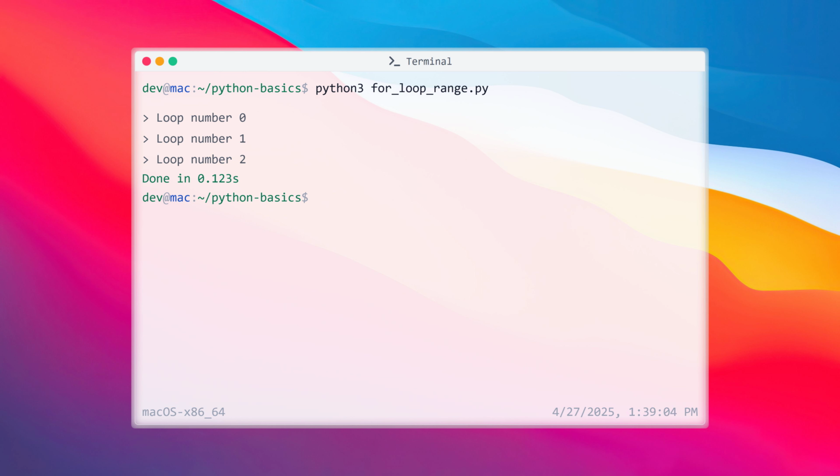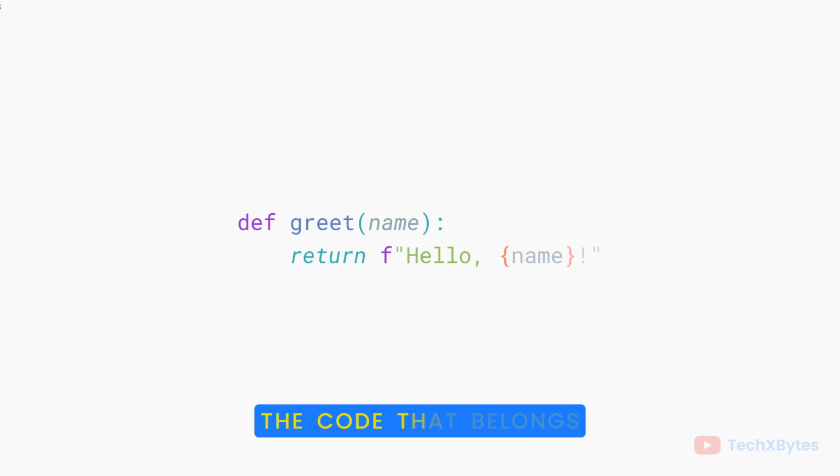Now, as your programs get more complex, you'll often want to organize your code into reusable blocks. That's where functions come in. Functions are reusable blocks of code that perform a specific task. You define a function using the def keyword, followed by the name you want to give to your function. Let's call it greet. Then parentheses, which can contain parameters, which are inputs to the function. Our greet function will take one parameter, name. The line ends with a colon.